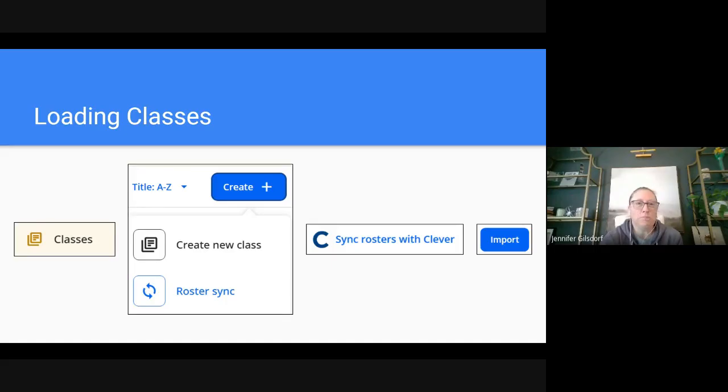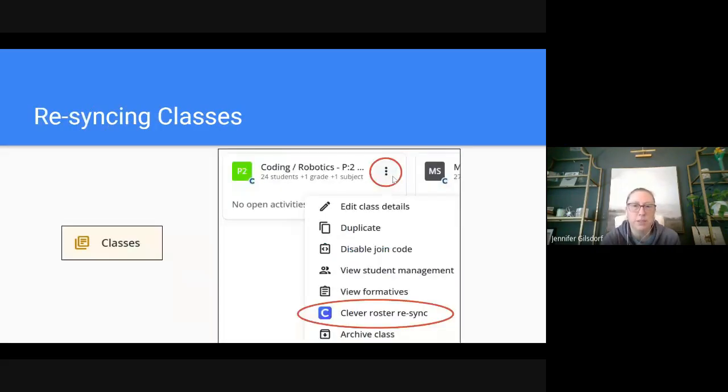All right. So loading your classes, you would go to Classes on the left. Then you can go to Roster Sync, sync with Clever, and import your classes. If you already have classes, you can do the roster sync and it'll resync it. You would go to the class that's already there, go up to the three dots, and then Clever Roster Resync.